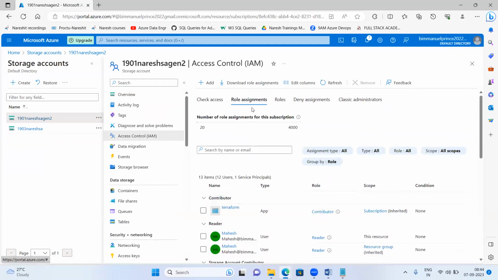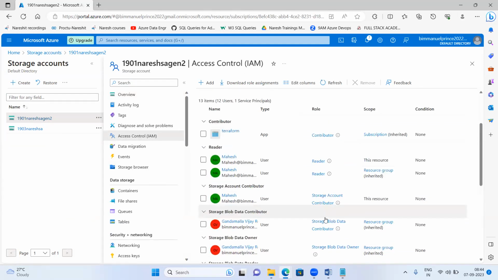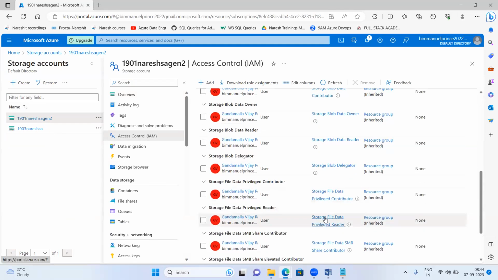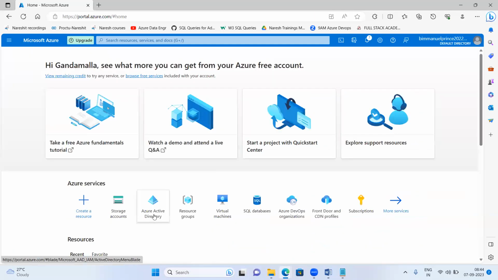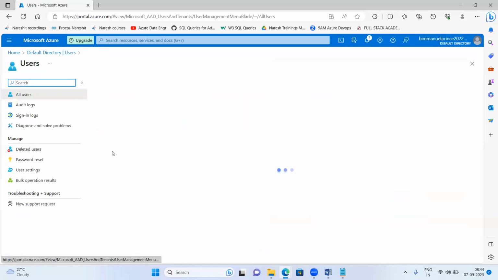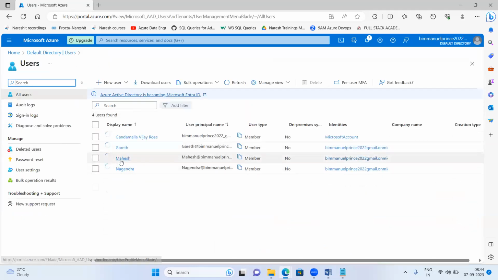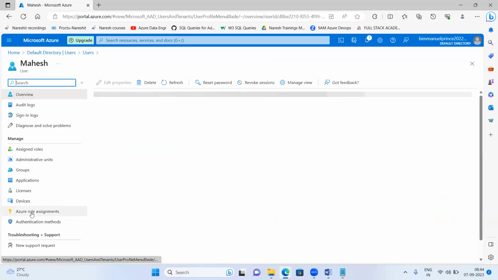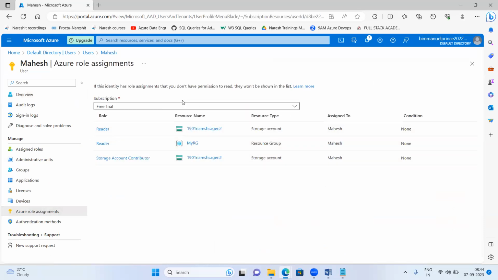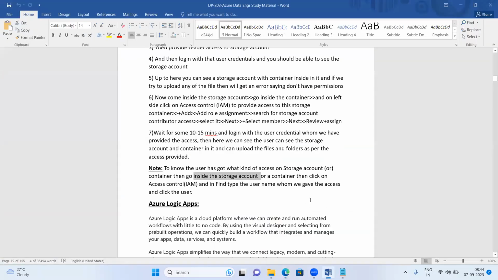Here it is giving you all the role assignments you have done for all the users, not only Mahesh. If you want to see particularly only for Mahesh user, then go to Active Directory, go to that particular user, click on the user for which you want to see, and then say here Azure role assignments. You will get the details here. Fine. That's it, guys. So like this, we can provide the accesses.